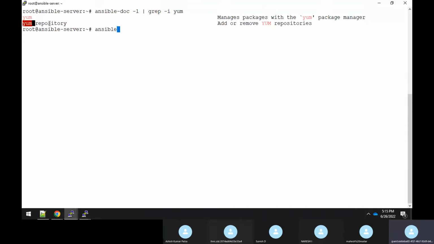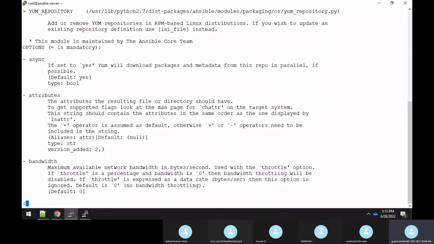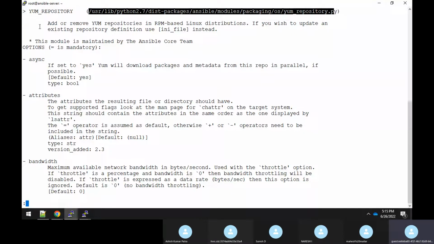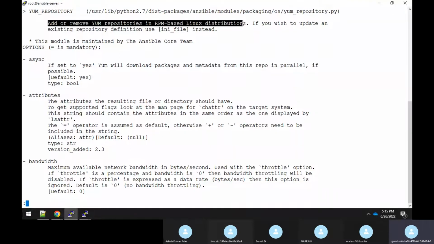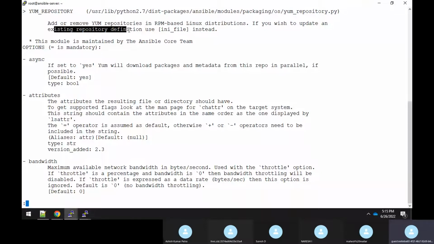So if I say ansible-doc and execute it, if I just try to check the documentation of yum_repository, what it says is that the module code is there in this path. If you want to see the code of what this yum_repository does, you can open this Python script file. You will be able to understand what this does. So what it says is: add or remove yum repository in RPM based Linux distribution. If you wish to update an existing package definition in an ini file instead. So these are all the options they have given. These are the options we use.